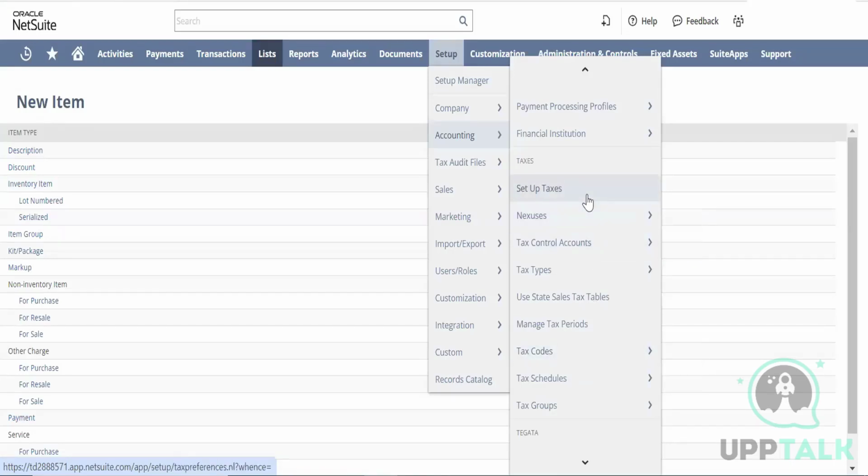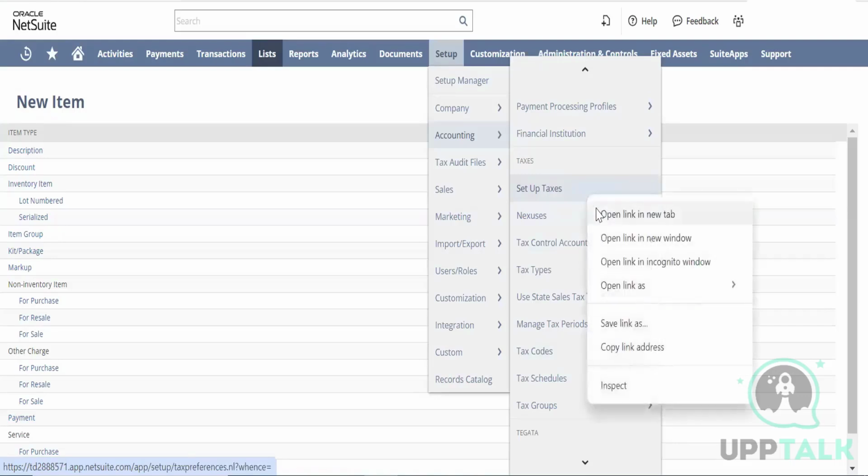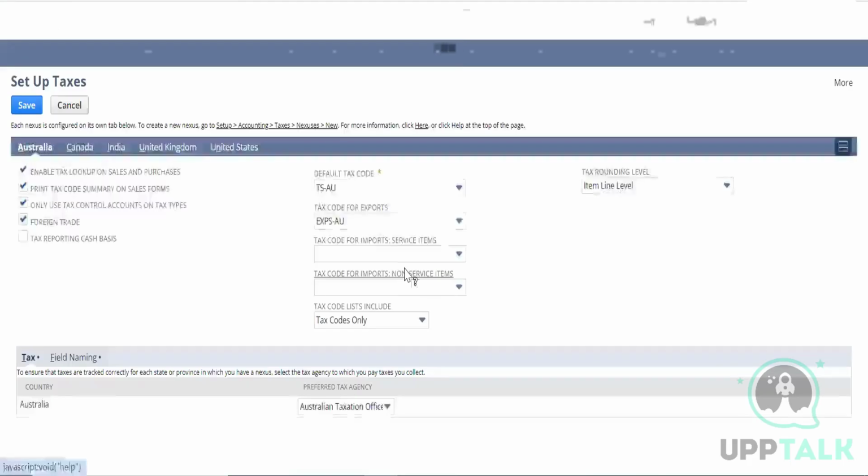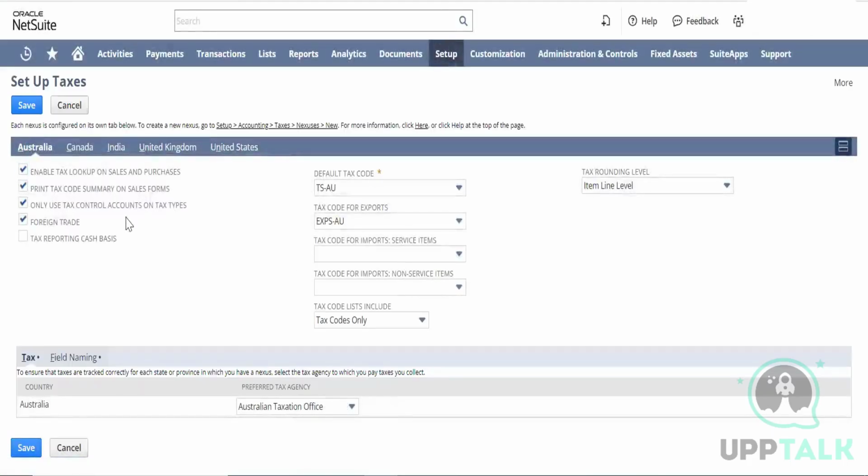So first of all, let's go into the setup taxes part. This is a little setup that you need to do for different countries. You've got Australia, Canada, India, United Kingdom, and United States.